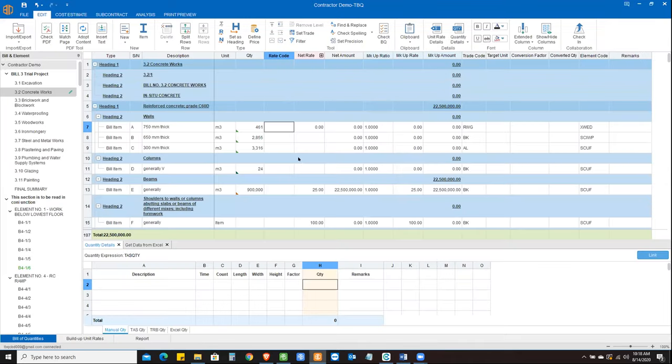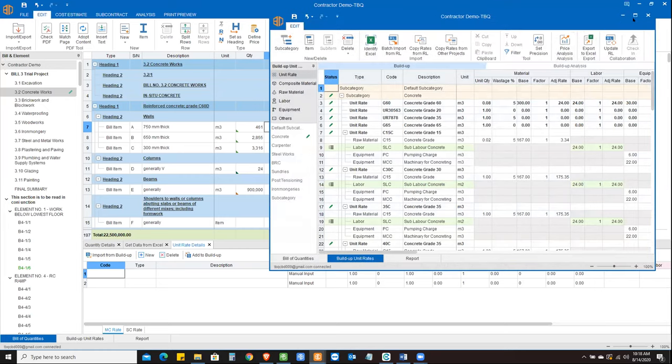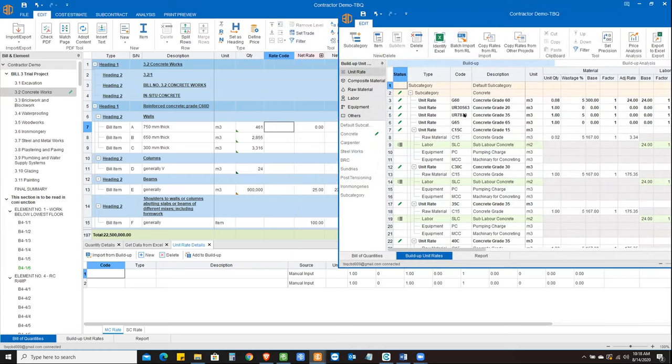So once you are set up with this, let's go ahead and do some pricing for our bill items. For each one of these bill items, I can go ahead and hit unit rate details. This brings up that particular built-up unit rate option over here. So what I can do here is hit import from built-up unit rates, and it will take me to that window where we saw all the different unit rates that we built up.